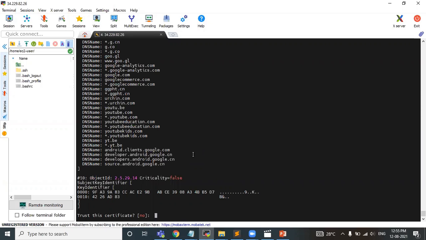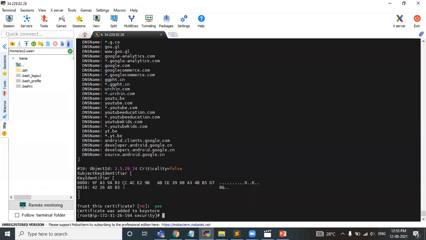Normally, with cacerts or jssecacerts, it will ask whether you are importing a certificate that comes from a trusted certificate authority or not. That is what it is asking. You can press yes. Once you press it, it will add the certificate into our keystore.